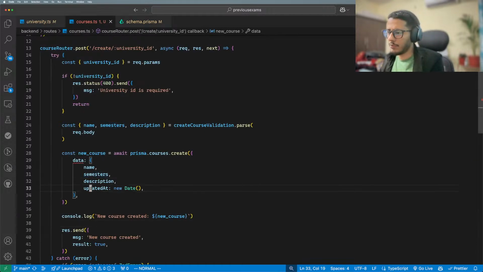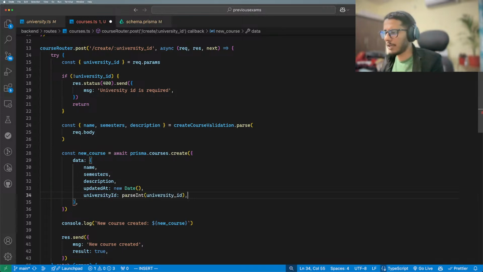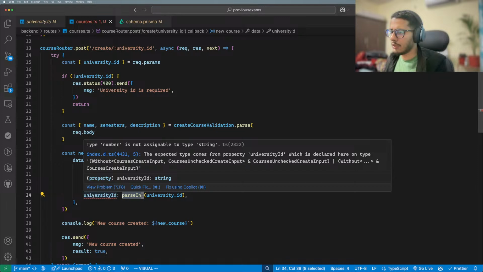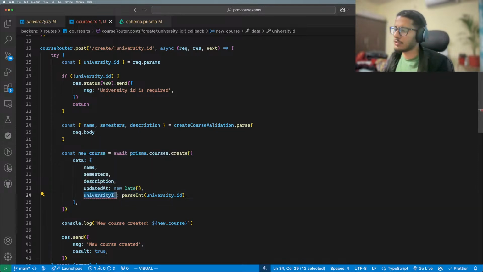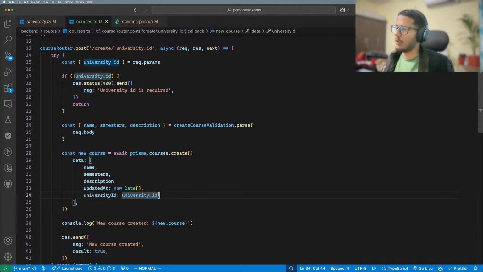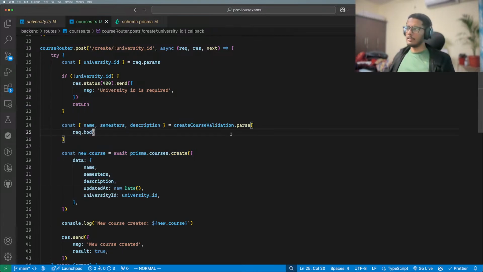So now over here, what we can do is we can just go and say university ID, and we can supply it. There you go. It's saying number is not okay. So this is a string, and I don't know why it is doing pass sometimes. It's crazy. Yeah, there you go. So that should be pretty much it. We should be able to create this now.